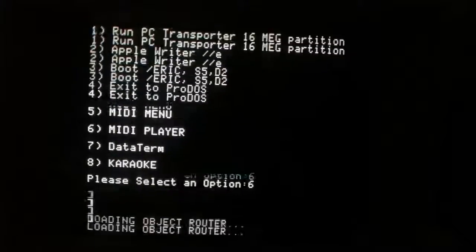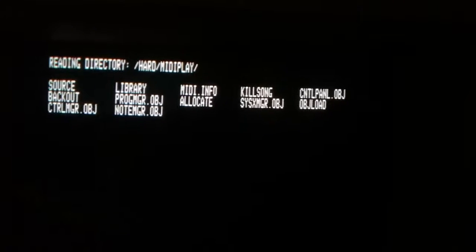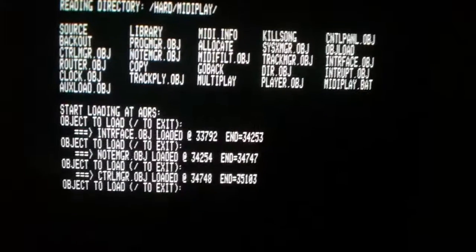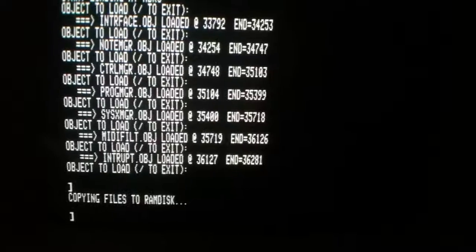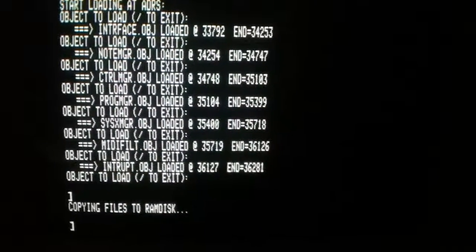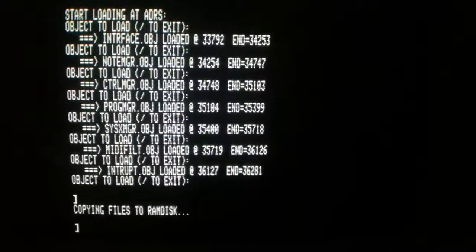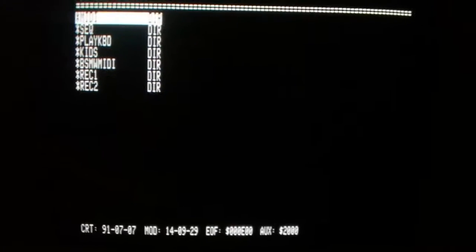This is a demo of a MIDI player program built with object-oriented machine language. So I just loaded an object router and it's showing a catalog of all the object files, and it is loading the ones that it needs at the relocatable addresses shown. And now it's copying whatever programs are needed while it runs to the RAM disk.